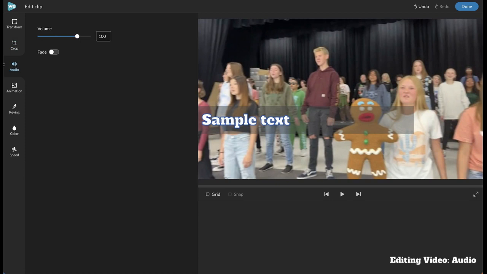You have a couple of audio options. You can always tell it to fade, and then it will ask, are you wanting to fade at the beginning and the end?